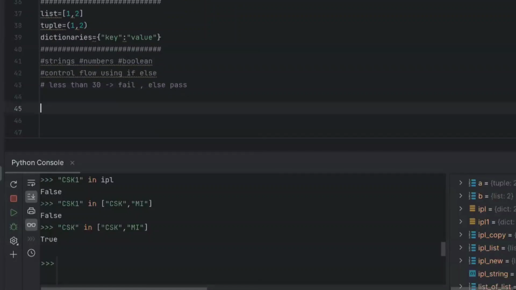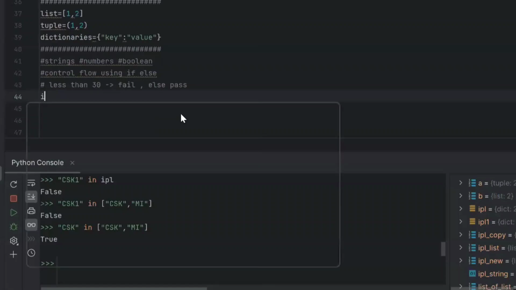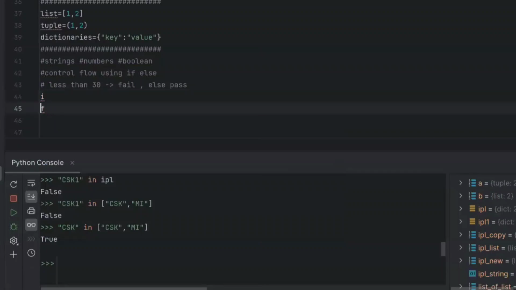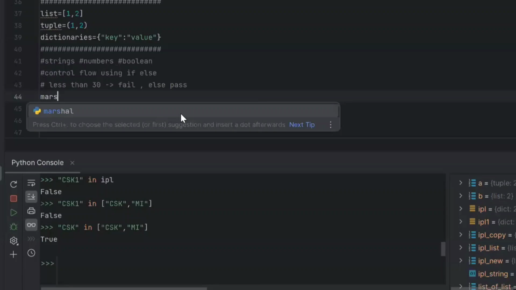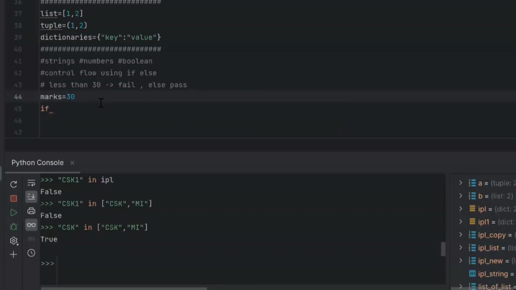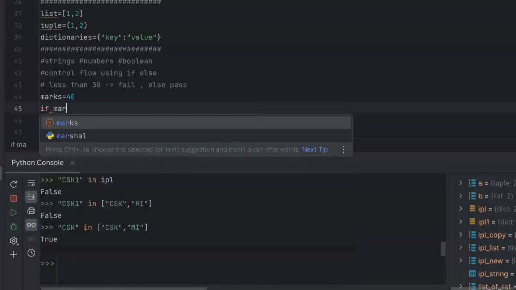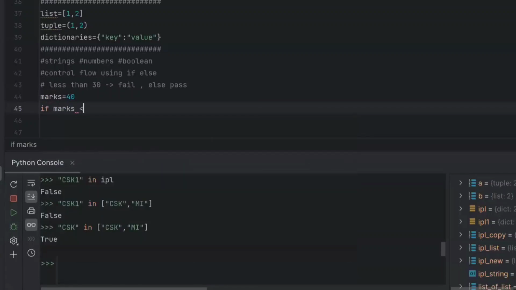How will I do it? So I will say if, so this is how if works. Let's say this is my marks. I'm storing my value in a marks variable. Marks equal to 30, or let's say 40. So I will say if marks is less than 30. Now after that, I have to provide a colon. Whatever condition you give in an if-else statement, after that you have to give a colon.